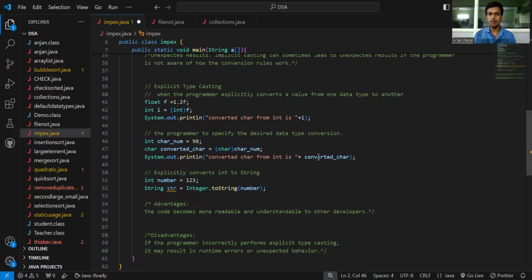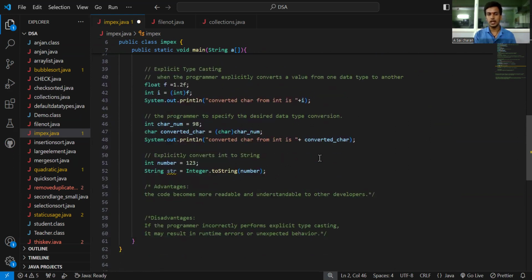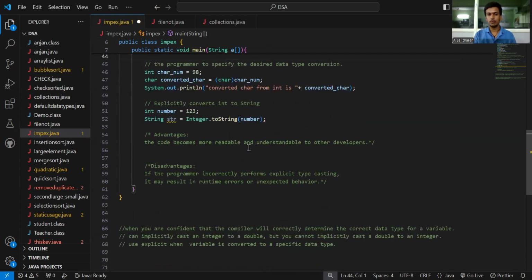And now coming to explicit typecasting, whenever the programmer wants to forcefully convert a value of one data type into another data type, that comes under explicit type conversion. Let us assume a float value 1.2f. If you want to convert the float value into an integer, we need to typecast. There is a particular syntax: int should be written inside the parentheses, followed by the float variable. In this way, we can do it.